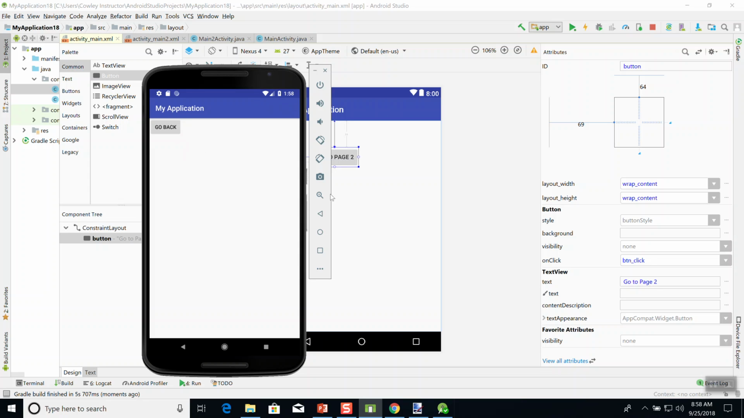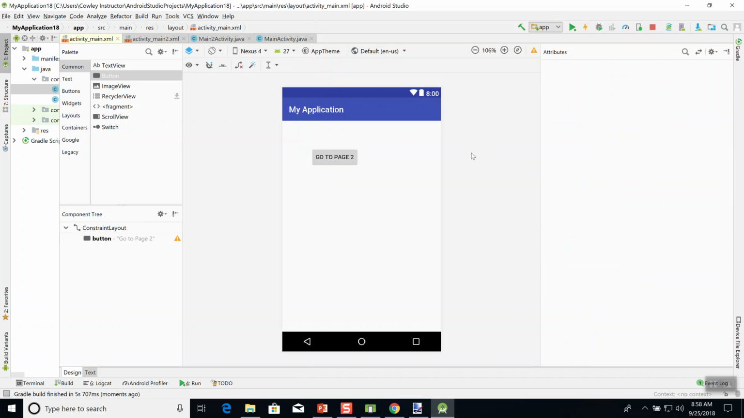So that's how you can change to different activities, different screens in your Android app. Come on, Android. You can do it. Oh, it's just in the background.